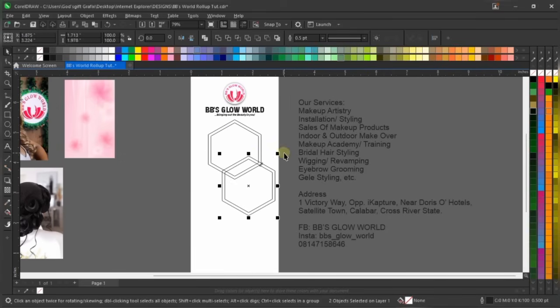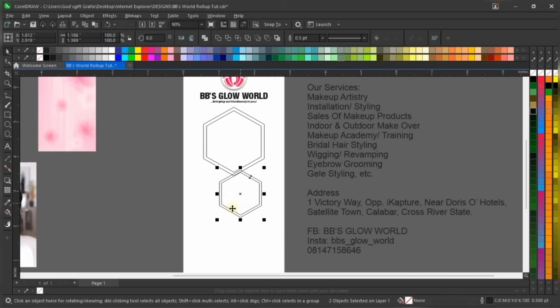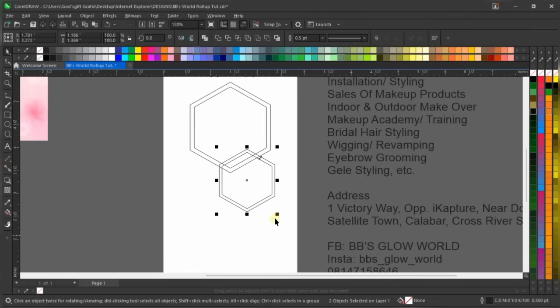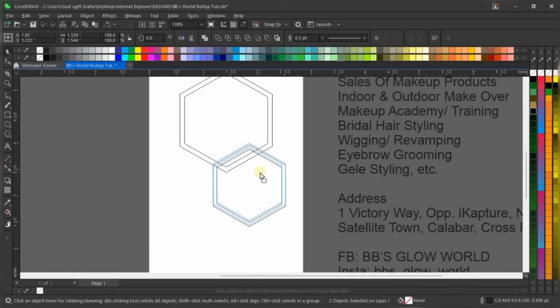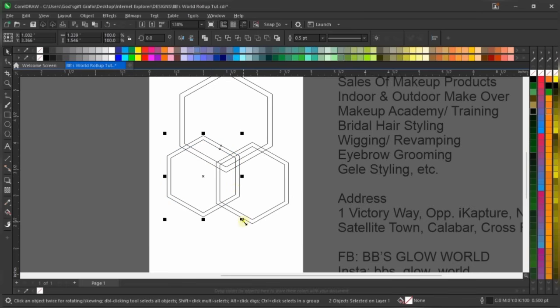I'll take it here. I'll now reduce it. Remember, I want to insert those pictures here. I'm trying to manage my space. I'll place this here. Remember, it's on top. Then I'll also copy and paste. You can copy and paste with your mouse. You can also use Ctrl+C and Ctrl+V.